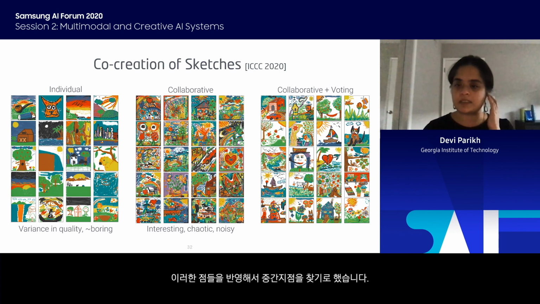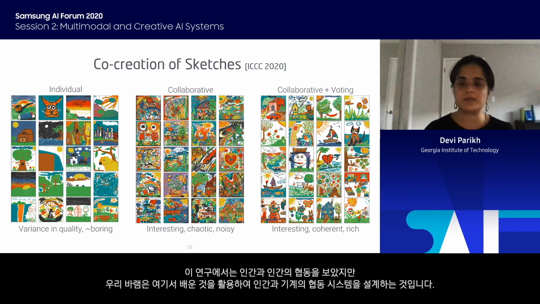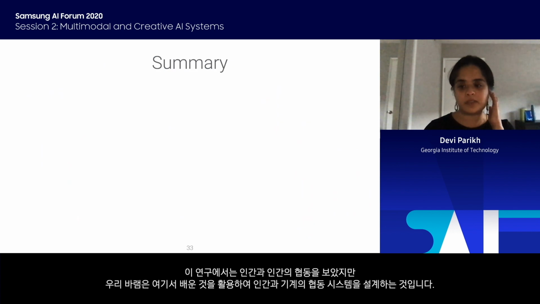And so we propose this in-between setting that has this collaboration component, but also has a voting mechanism, which gives us these interesting and rich pictures, but they're also quite coherent and they tend to be less noisy and less chaotic. And so all of this was studied in the context of human-human collaboration, but the hope was to be able to learn from what we find here and use that to design human-machine collaborative systems.